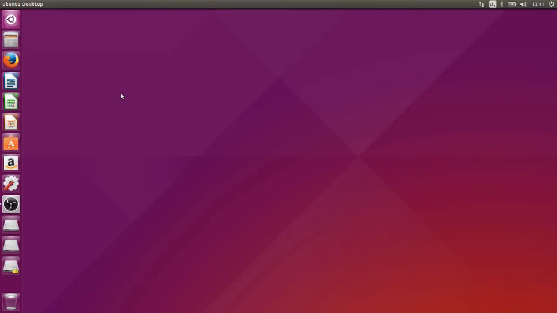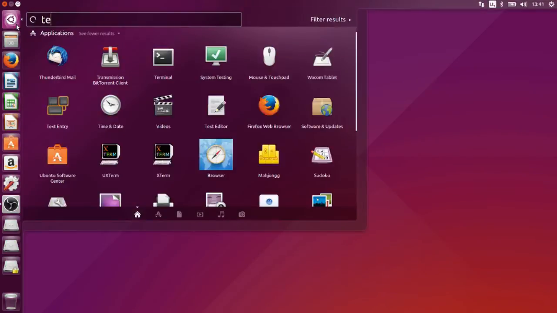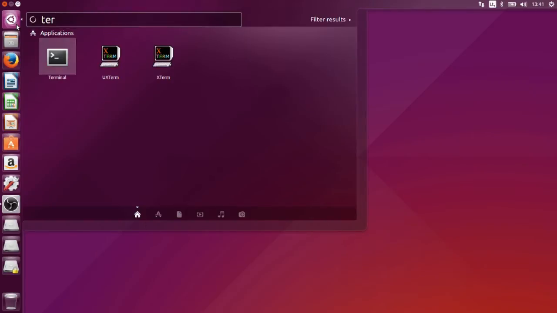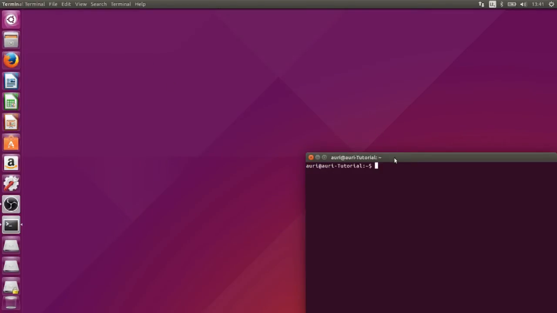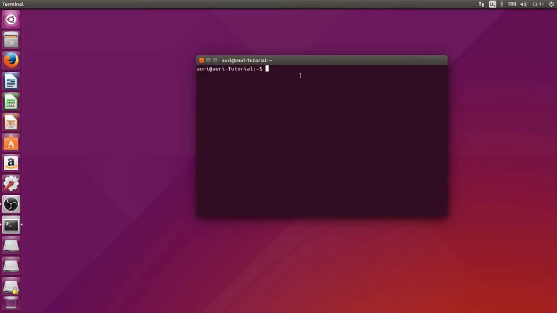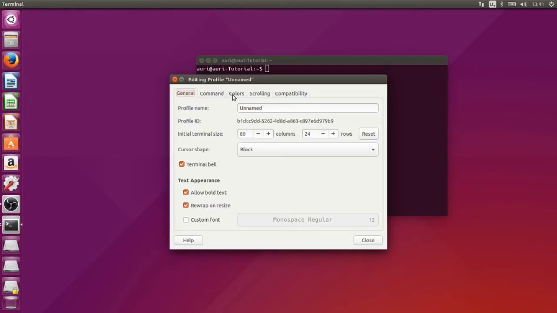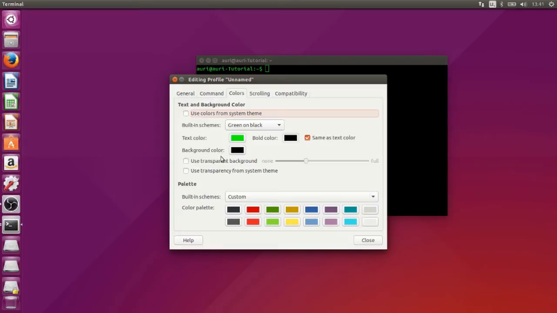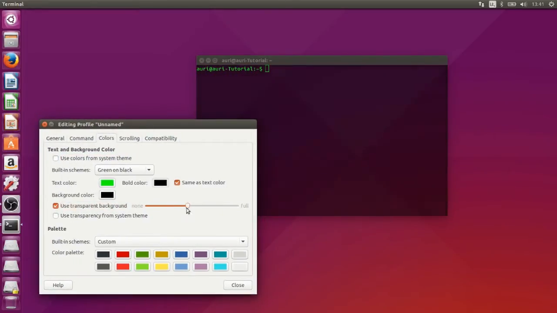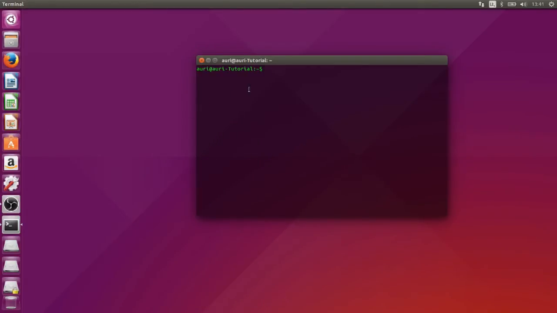To open it, search for it in the dash right here. Type in terminal and open it. Also there is a hotkey, it's Ctrl Alt T, and it will open up terminal. Let's make it a little bit fancier because we will use it quite often. To do so, click Edit in the top panel, Edit, Profile Preferences, and adjust some values. I usually adjust only colors. I disable use colors from System Theme, use Transparent Background, and adjust it a little bit. It looks good. Just exit from it and you're good to go.